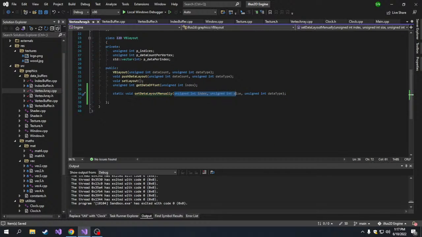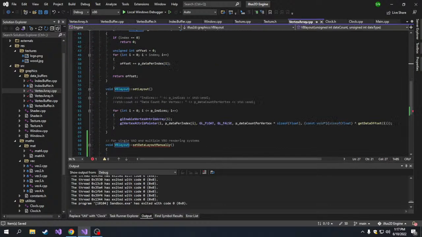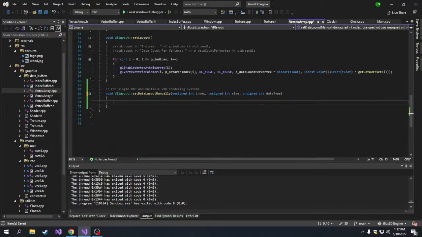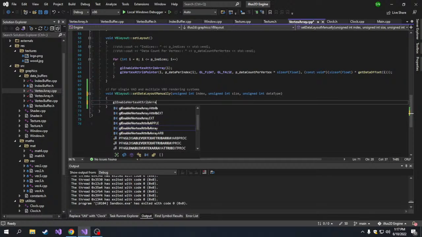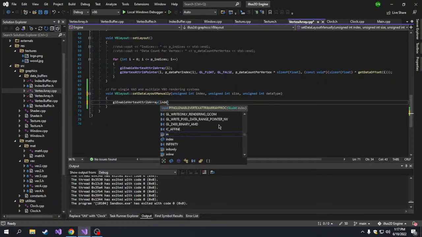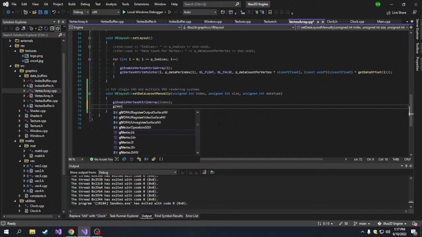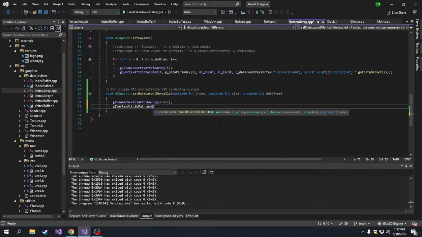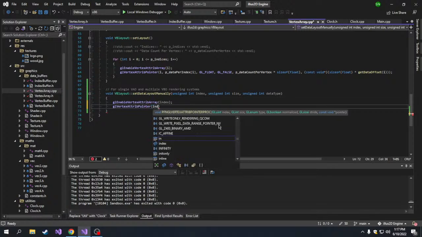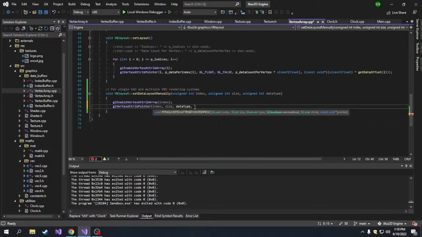Okay, all right, let me copy this, go down here, and paste it. I'll do GL enable vertex attrib array, enable the index, then GL vertex attrib pointer. So we're going to make the vertex array's attribute list point to a vertex buffer and set the layout. The layout is going to be index, the data size, type, which is of course the data type, normalized GL false.